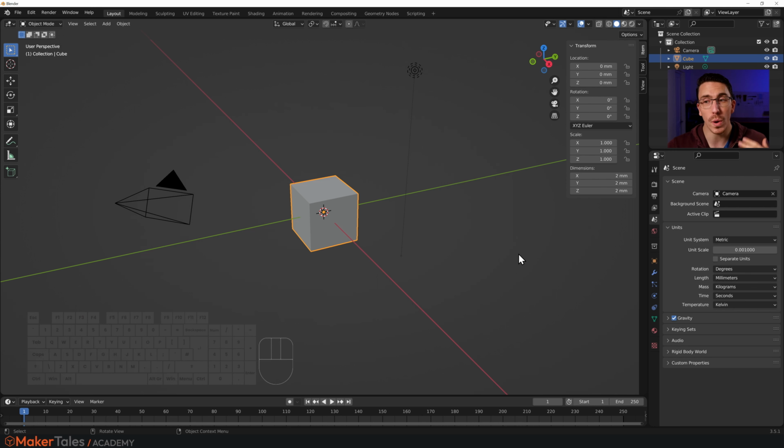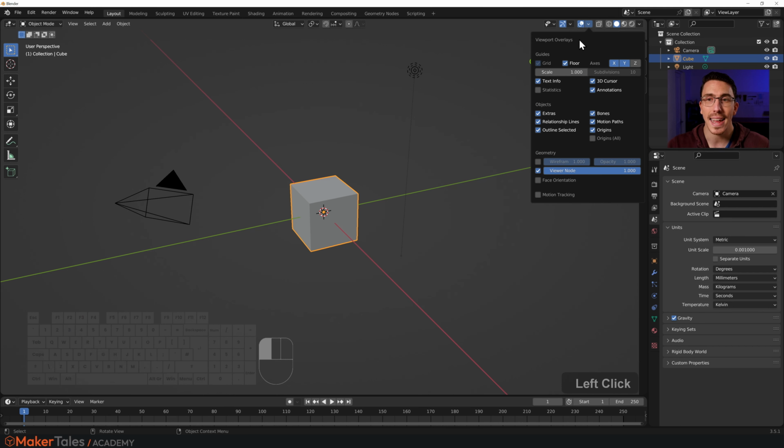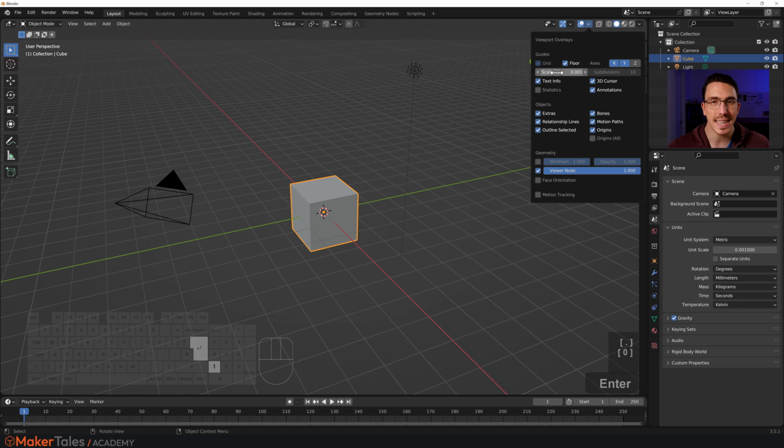I personally always work in the millimeter space, but now we definitely know that we're in the millimeter space because look at the dimensions. They're all 2 millimeters. Perfect. Let's bring that grid back. To bring that back, that is over here. This is the overlays drop down, and it has its own unit scale here. So I'm going to change this by clicking in it, going 0.001, hit enter.